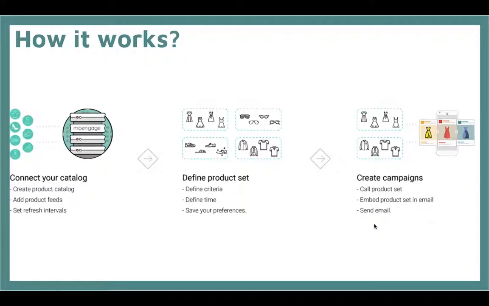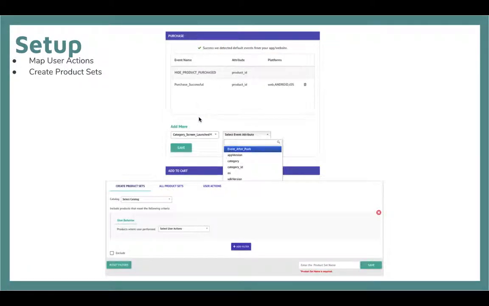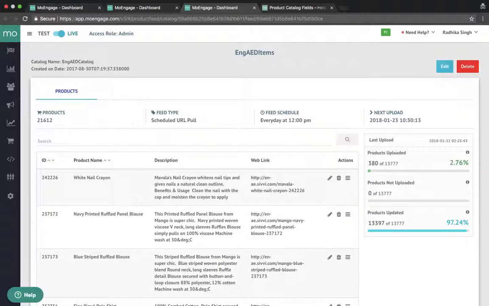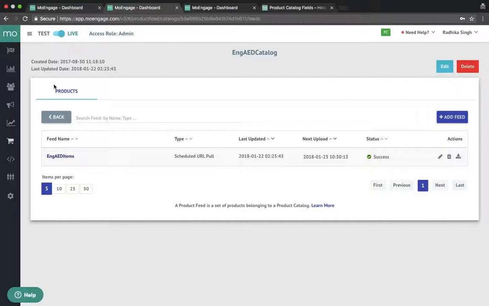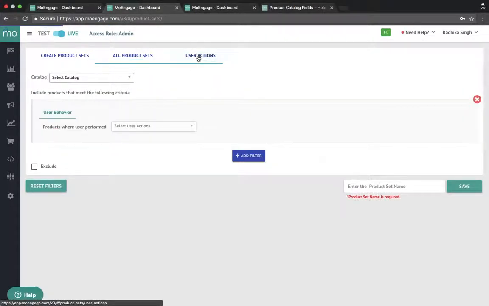So now comes the second part of defining a product. We have now covered creation of a product catalog, addition of product feeds, and setting of refresh intervals. So we covered these two screens, updating preferences. The second step is mapping of user actions. We are still in the process of setting up the product set. As you understood, it's about mapping user activity to a particular product information, so you need to have a mapping of user activities also. With that, what I mean is that when you go to the dynamic product sets page, you have something called user actions.